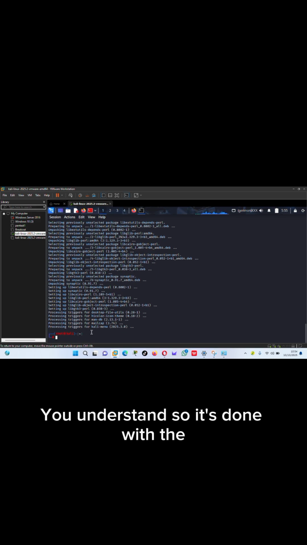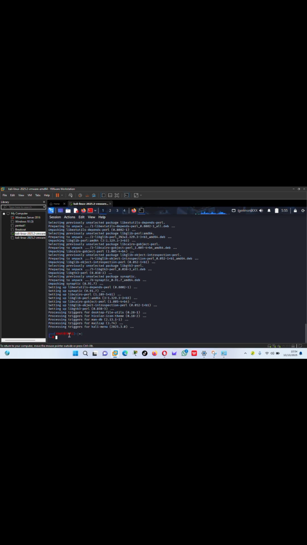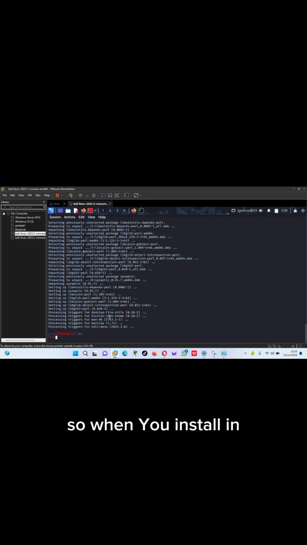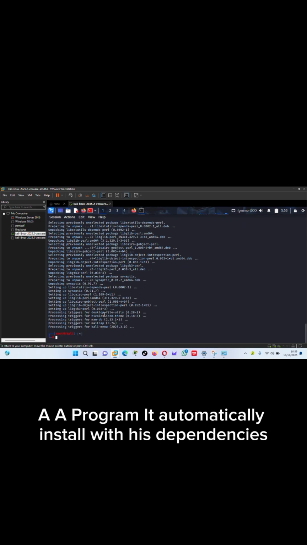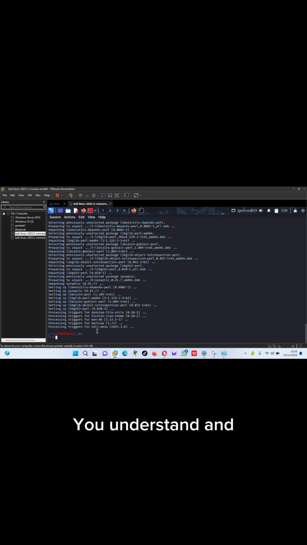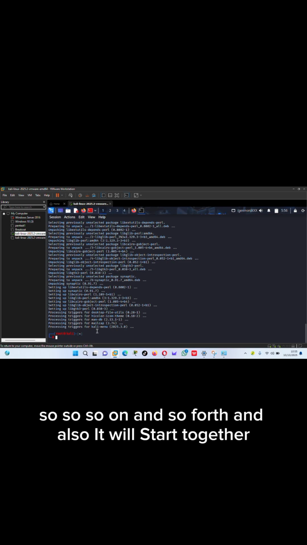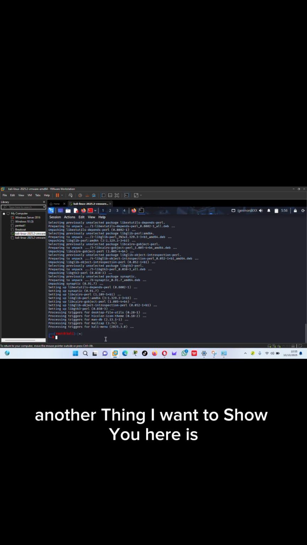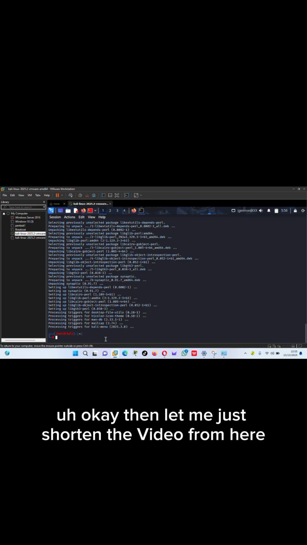When you install a program, it automatically installs with its dependencies, and so on and so forth. It will also install its configuration files together. You get the point.